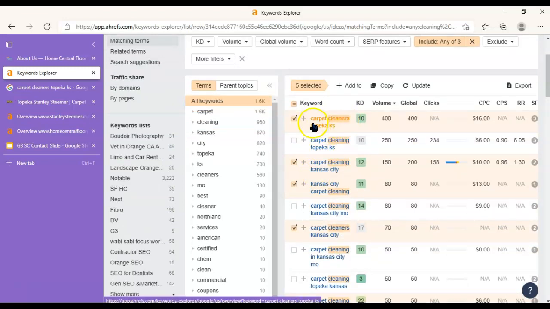So for instance, this one, Carpet Cleaners Topeka, Kansas, it's being searched about 400 times each month. And it's got a 10 KD, which basically means that it's 10 out of 100 difficult to get to first page of Google. So this isn't extremely out of reach. In fact, it's totally attainable.